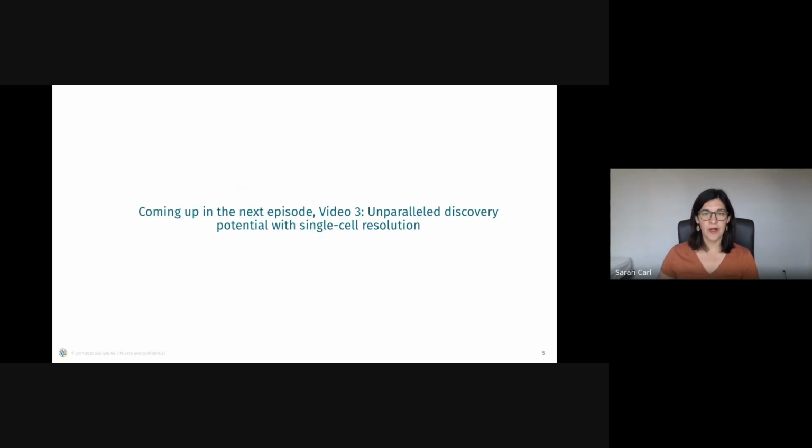In the next video, I'll continue on the topic of how ScaiVision enables unbiased discovery by retaining single-cell resolution throughout the analysis, with a focus on how we can identify the most predictive cells for a given endpoint without needing clusters or cell type annotations upfront.